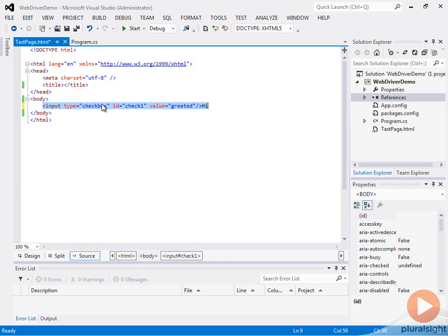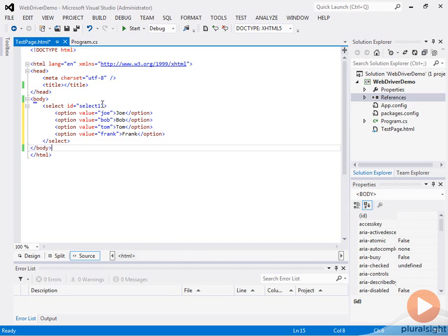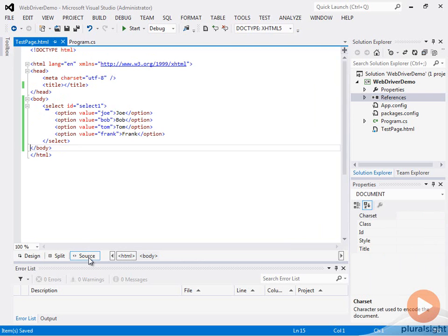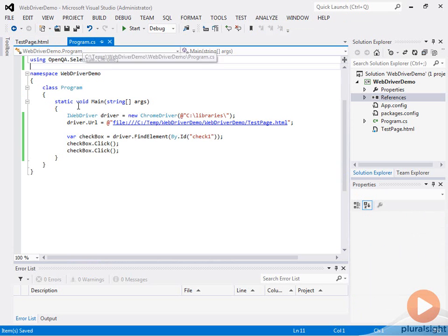So let's go ahead and modify our HTML page here, and let's put our select item in place. And if we look at the design here, you can see we've got a drop down now, and let's go ahead and try and select the Tom value here. In order to do this, let's do this the little bit more difficult way first.